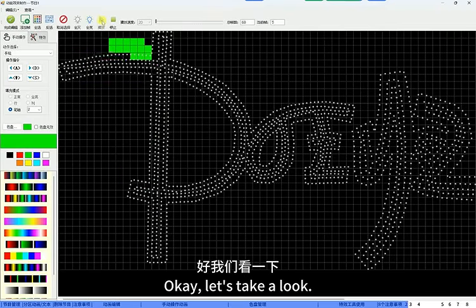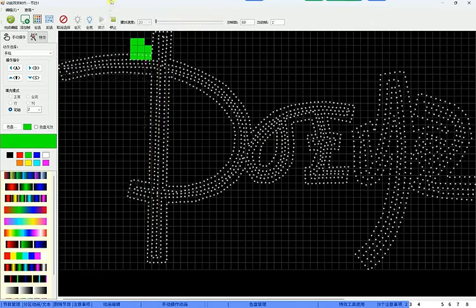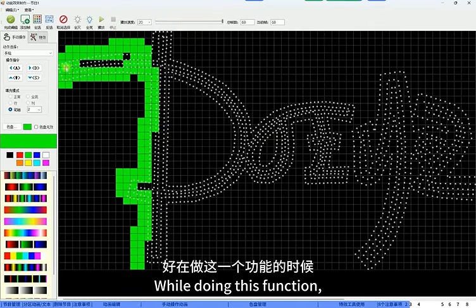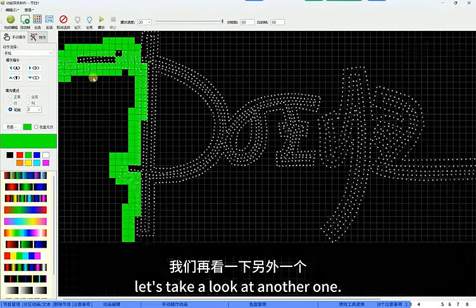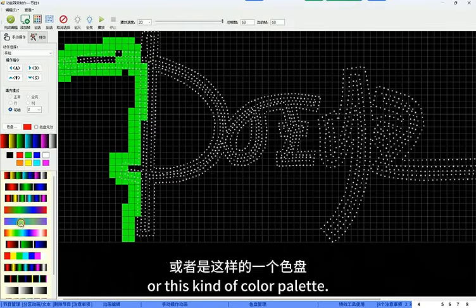Okay, let's take a look. It's like a border effect. We are operating step by step. While doing this function, let's take a look at another one. Here is a single color. We can choose this one, the color palette, or this kind of color palette.